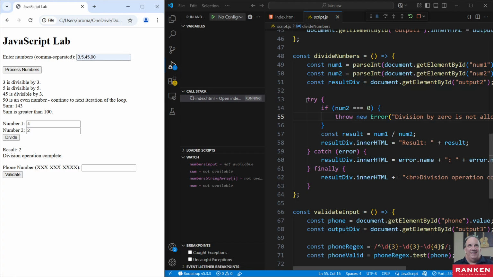So in that case, you did this try, and it did not throw an error. So you went ahead and just executed this finally block, and that's what's expected there.